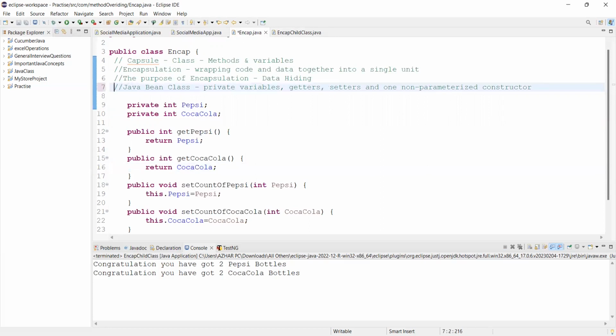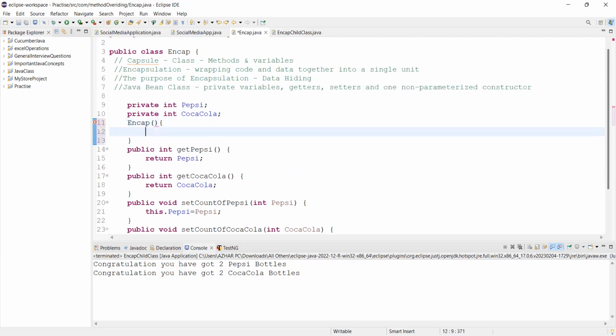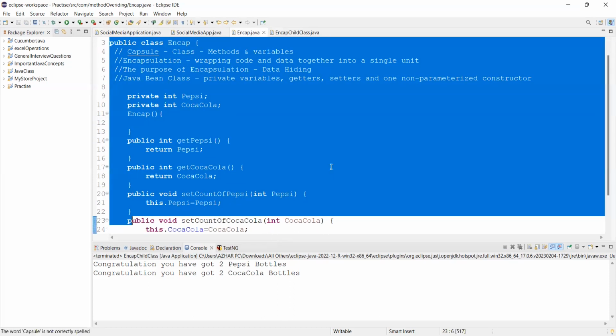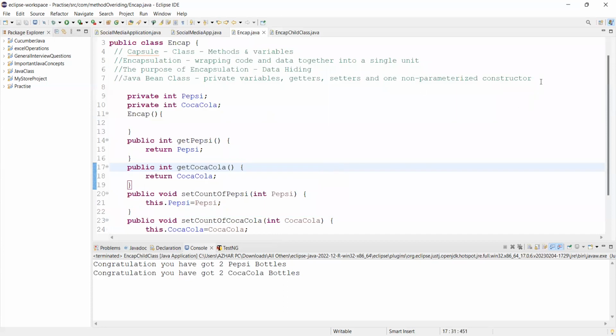This is a Java bean class. What does a Java bean class contain? Private variables, getters, setters, and one non-parameterized constructor. So you have to remember, every class will have a default constructor if a constructor is not already there. So this is a default constructor. If it is only this much, it is called a Java bean class.